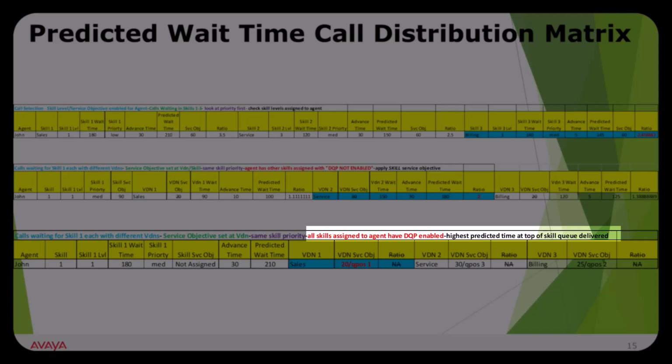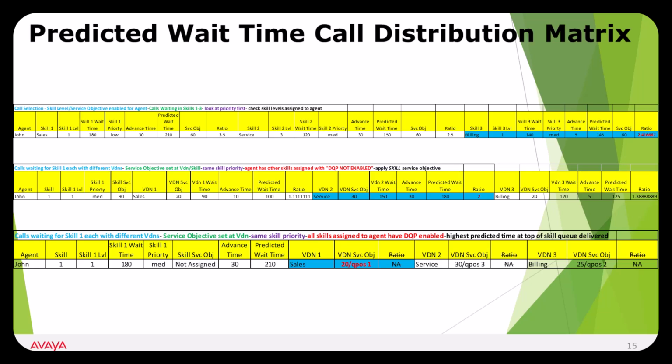And lastly, if I come in here and this time all the skills that John has assigned to him have DQP enabled, then we're going to look and say, what position are the calls in? All the ones that are in position one, based upon how the VDN service objective is set. Remember, what we're talking about here is when that call comes in and queues, that queue-to step in the vector, I need to know where to put this call in line. Like 10 calls in queue already. Do I need to put it in position 5, 4, 3, maybe even 1? But I need to see that VDN service objective value to figure out how to line up the queues.